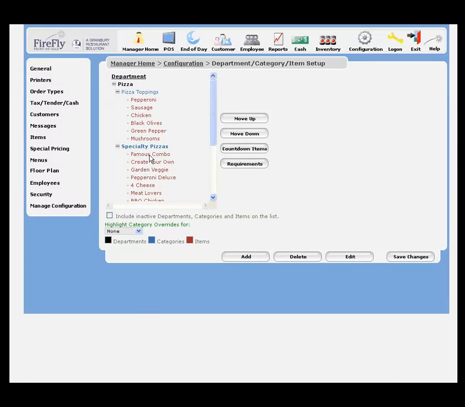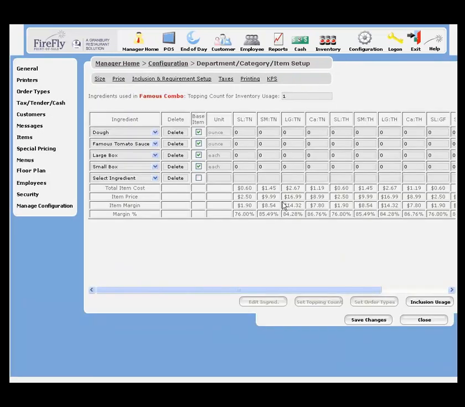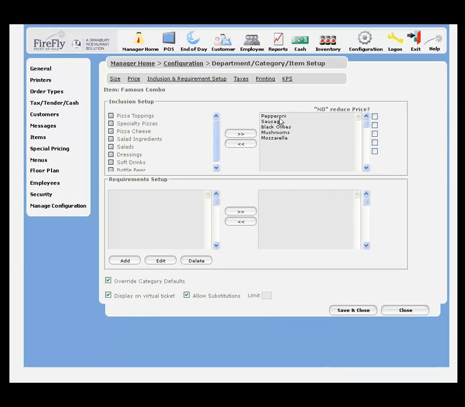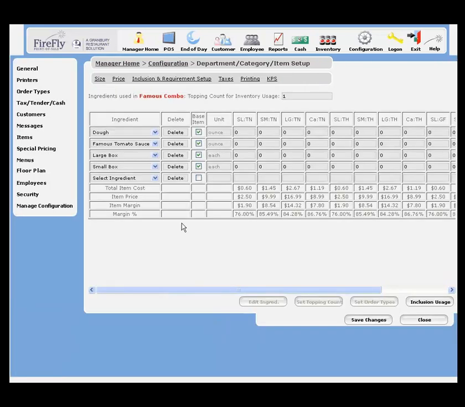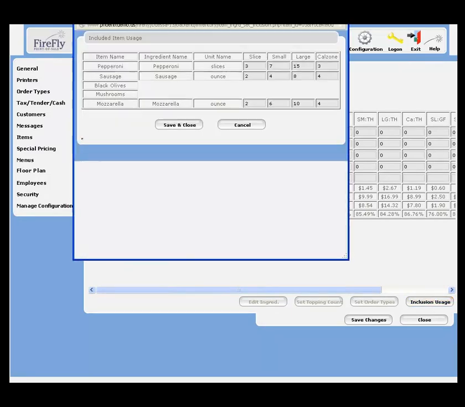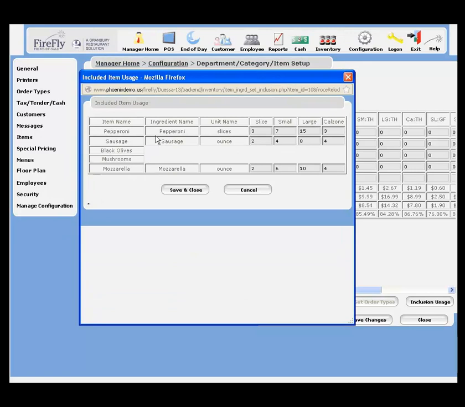Okay, now that we've done that at the category level, we're going to go ahead and look at an individual pizza. And the good news is that because our individual pizza already has inclusions and requirements set up, we're already telling the system that these are the toppings that come on this pizza. We definitely do not need to add those toppings again in our ingredients. The system already knows. And you can tell how much of each topping it'll use by clicking on this inclusion usage. So here we can see that the system is going to include pepperoni, sausage, black olives, mushrooms, and mozzarella. It's taking the defaults of what I've already set up for these toppings.